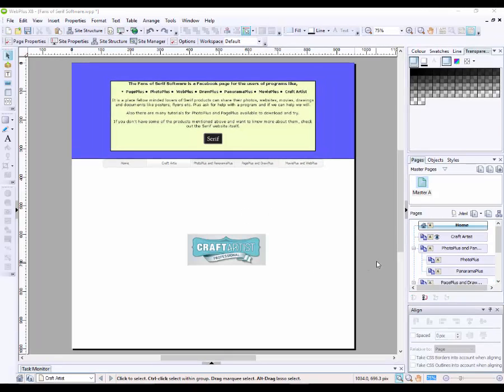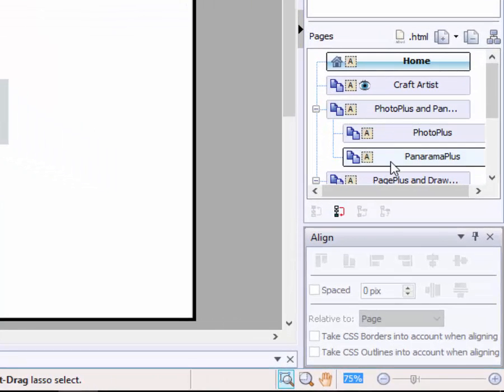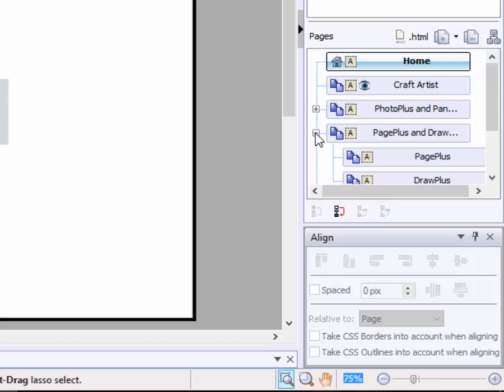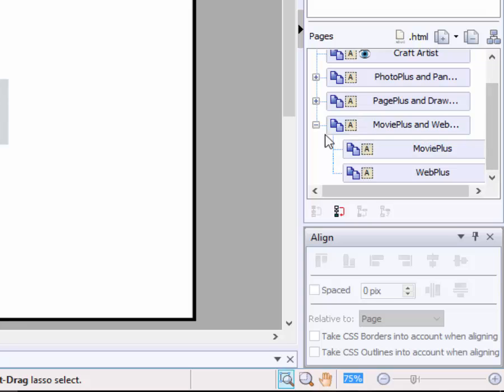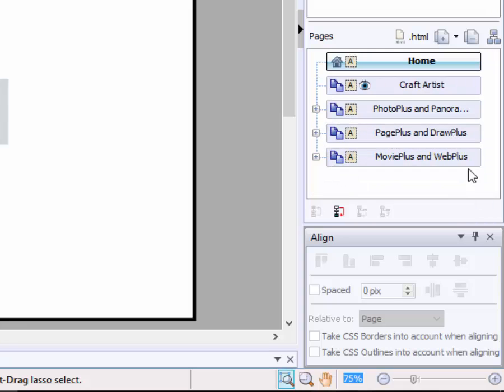So what I want to do now is to move the Craft Artist option down to the very last one, because that is going to be by itself, because it is not one of the Plus range. First, what I want to do is just to close these children pages into the parent page. There's a little minus sign here. If I just click on that, it will close that down. That will close that one down. So that will make that a simpler image.